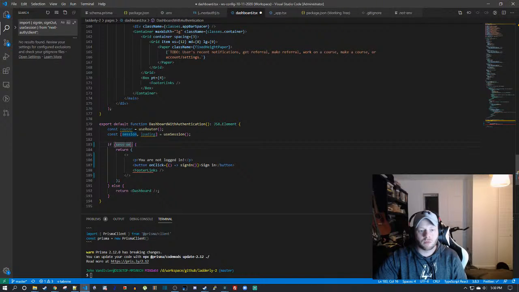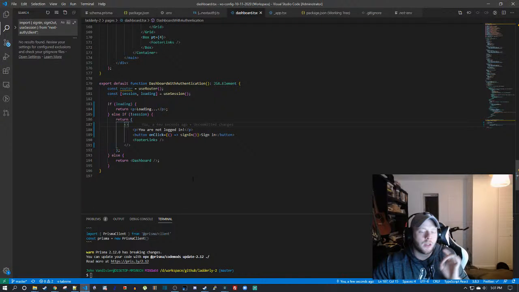I like the loading thing he did. I didn't know about that. So if it's loading, let's return loading. And for crying out loud, use a p tag. So for loading, return loading. So if we're not loading and there's not a session, you're not logged in. If we're not loading, there is a session, you can see the dashboard.